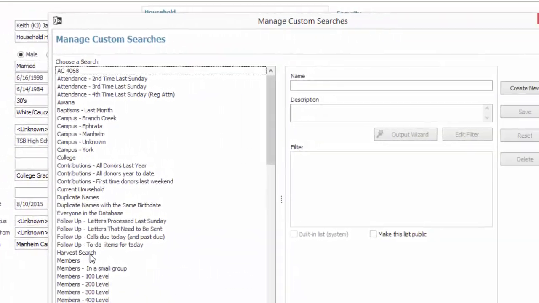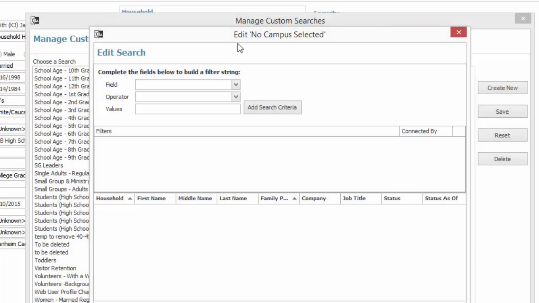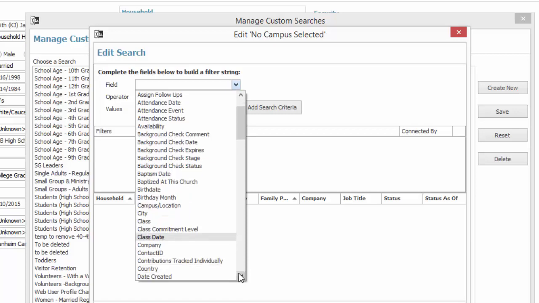Custom searches can be great for finding data that might be missing on certain people. For example, if you're trying very hard to get a campus designation on each of your attenders, you could do a custom search with campus being equal to empty. Let's do that. I've created the custom search name as no campus selected. My field that I'll want to engage is the campus field.